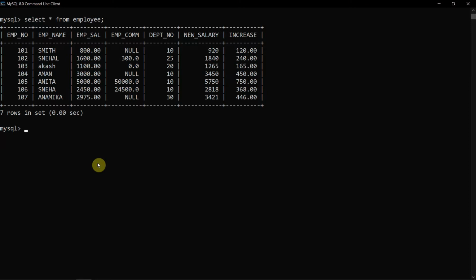If we were not having this table, how could we write it? It would be: select star from employee, as I want all the columns, where increase, the particular column, is between 500 and 700. Here you have to write AND in between, so that both conditions are satisfied. As in the last video I told you how the AND operator works.